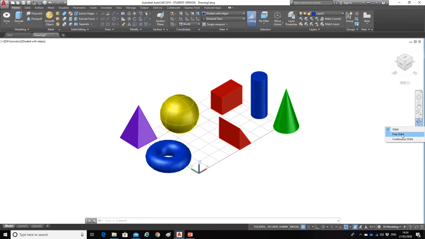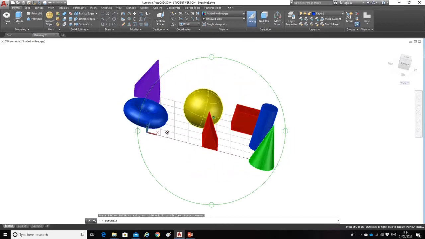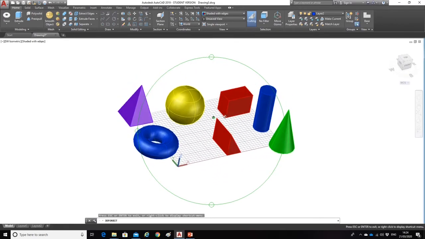You can use free orbit function to rotate your 3D objects, or you can use the continuous orbit function.